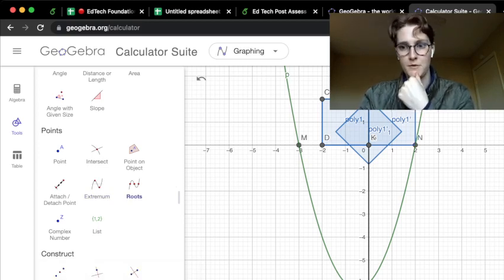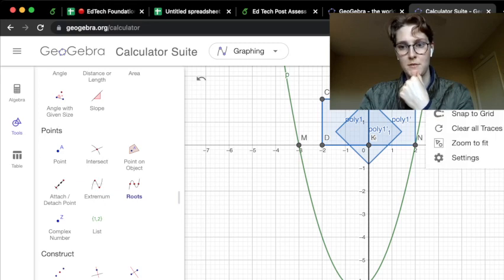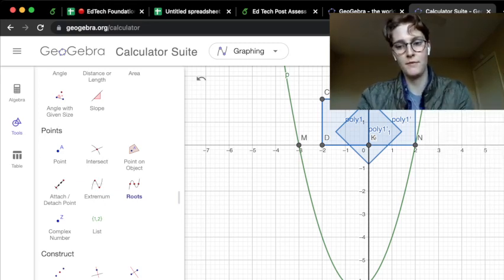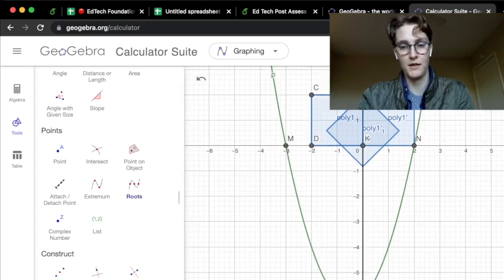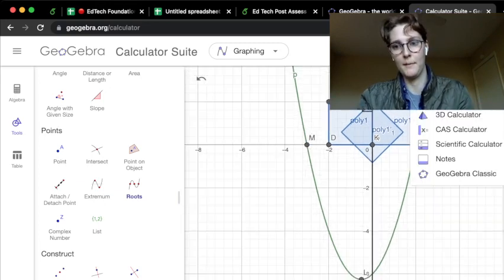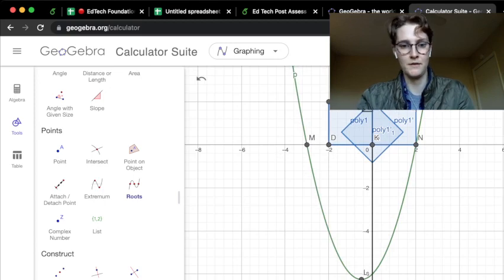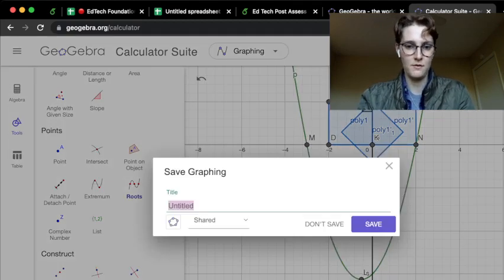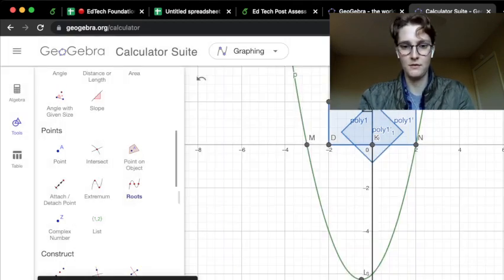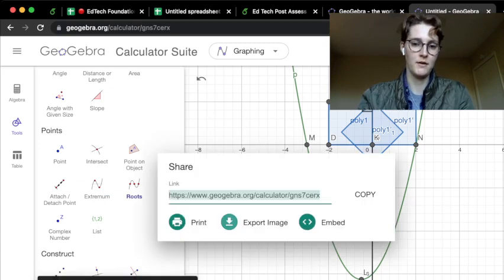All right, so the last thing is to save and export. The first thing is you could just screenshot this, Command-Shift-4. The next thing is to just save the graph. I don't care if it has a title. And then I can either export, embed, or copy it. All right, so that's it. That is all my tasks.